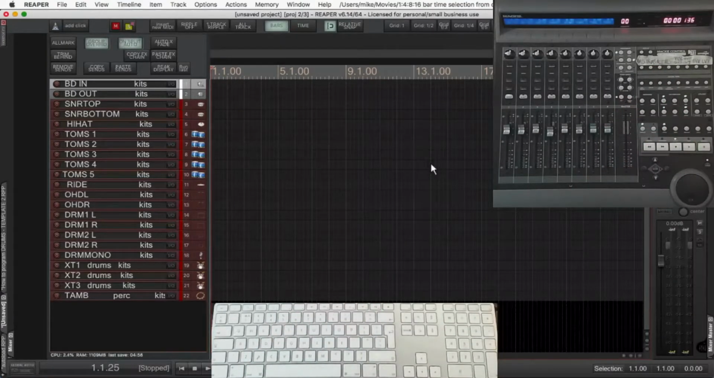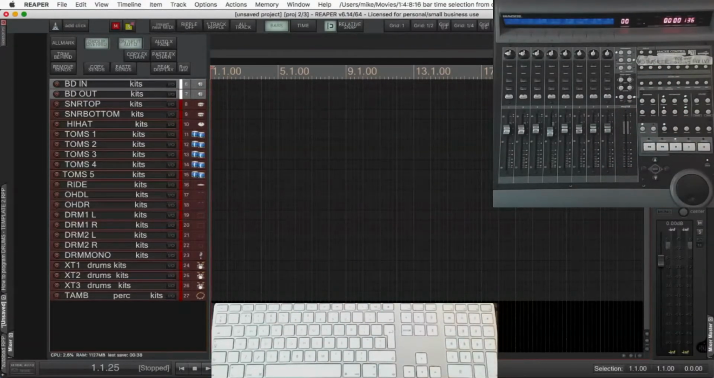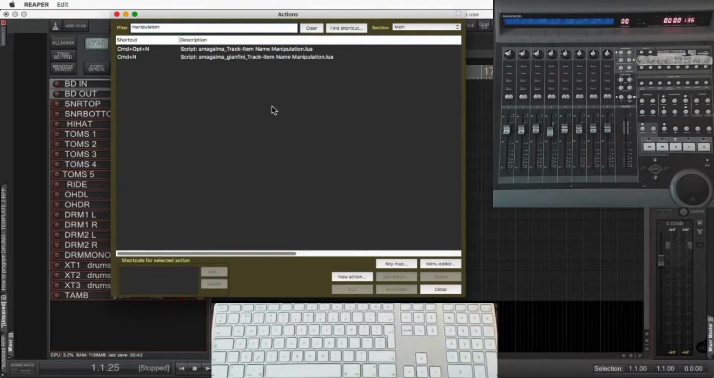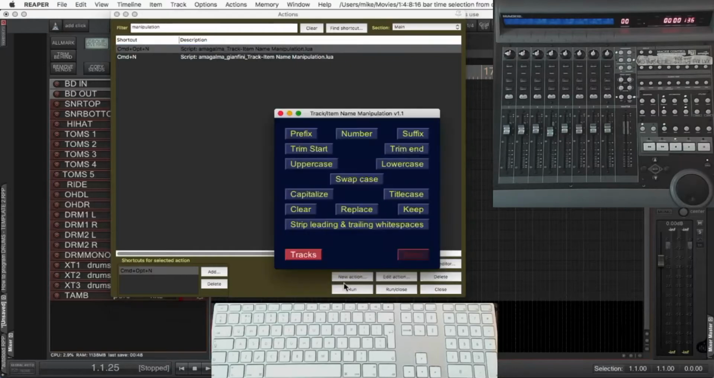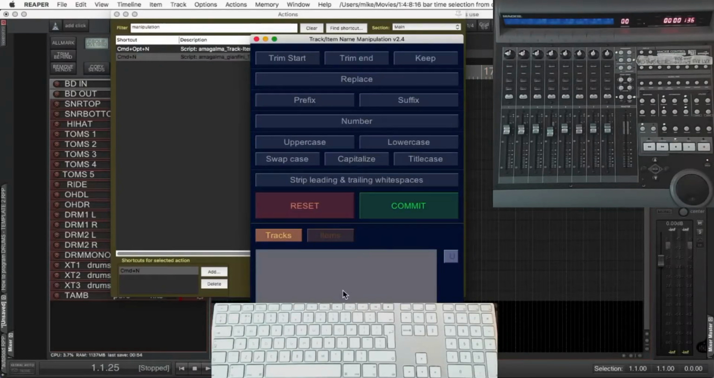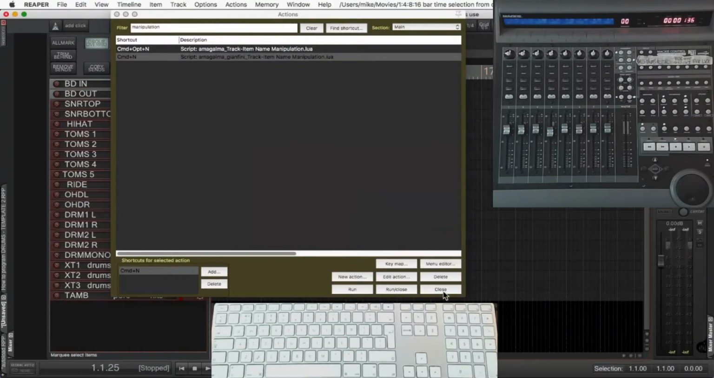Let me show you how to access the name manipulation window. So open your action list, type manipulation in the filter. You'll only have 2 choices. You can see the hotkeys I've assigned to both of them there. They essentially just do the same thing. One just looks a little cooler than the other, which is this one. You can multiply access items and tracks like this and do quite a lot to the name. Anyway, we added a suffix and the suffix was kits.